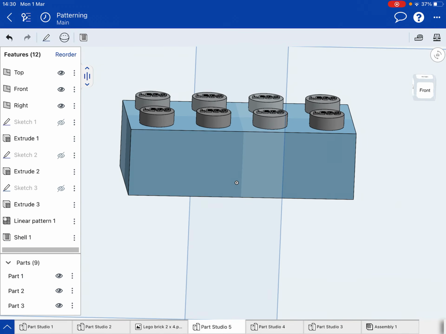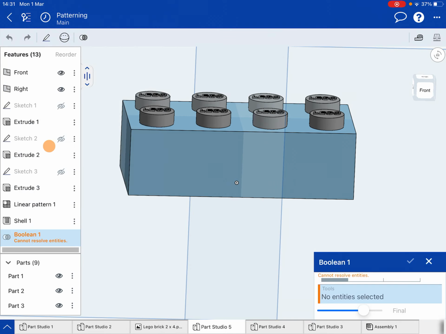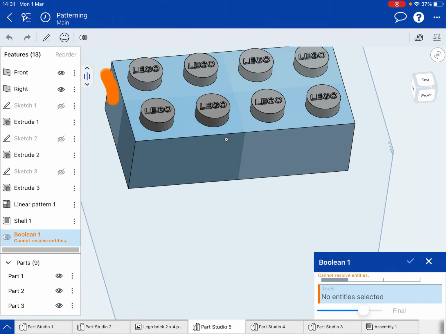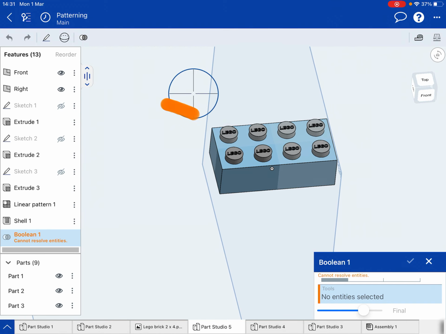Green tick that. Now, as you can see, these are all separate parts. The block is part 1, and each of the dots are parts 2, 3, 4, etc. And really, we can now join them all together. So I'm going to use my Boolean tool for this. I'm going to click on my Features menu, find the Boolean tool there, and then drag over all these shapes here.